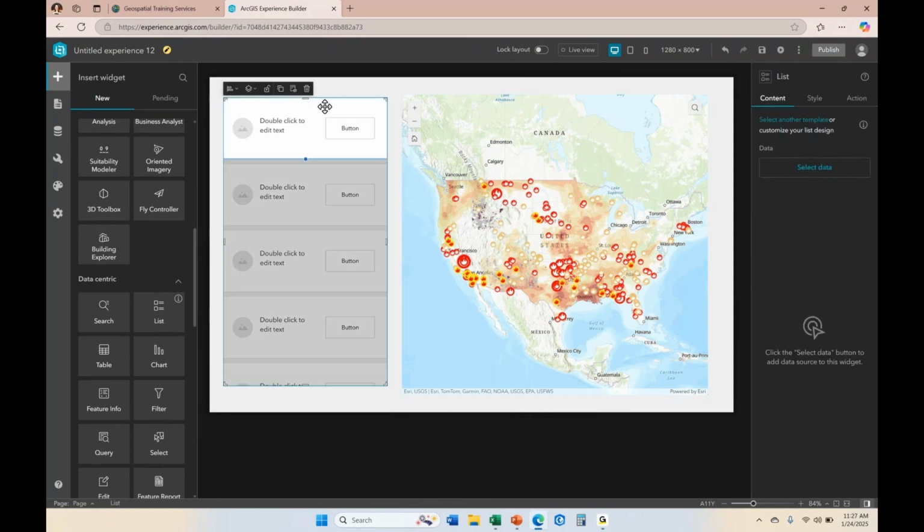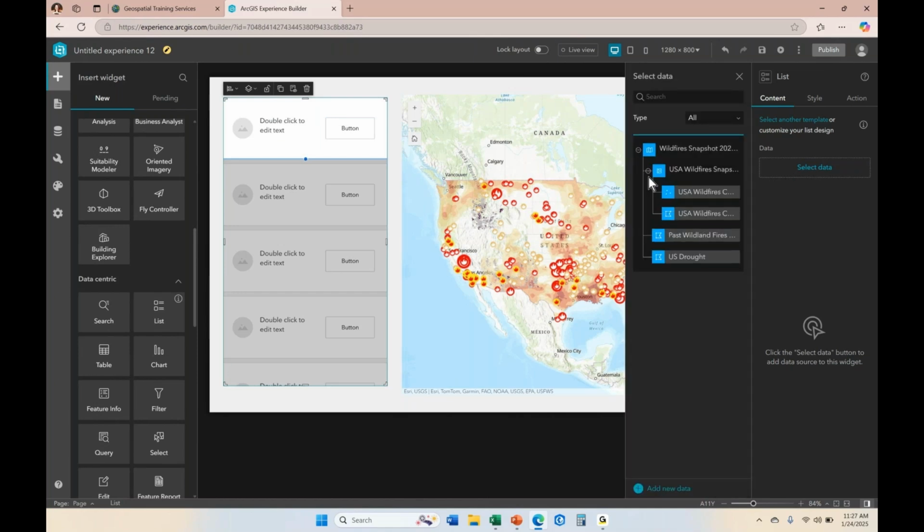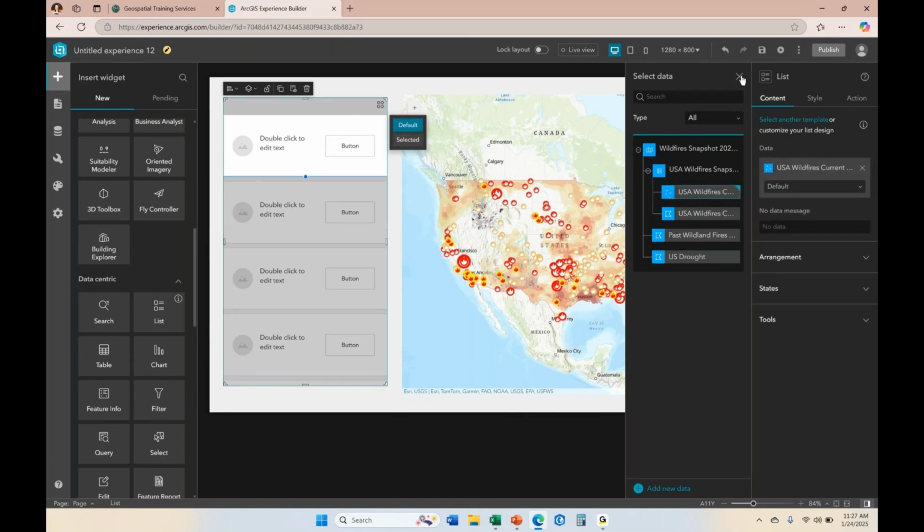This list over here on the left has different cards. What I want is each of these cards within the list to show the incident name and the daily acres burned for all of the wildfire points showing in my map. So first I need to click on the list data frame, and then I need to connect to a data set. I'm going to connect to the wildfire current incident points from this data layer.